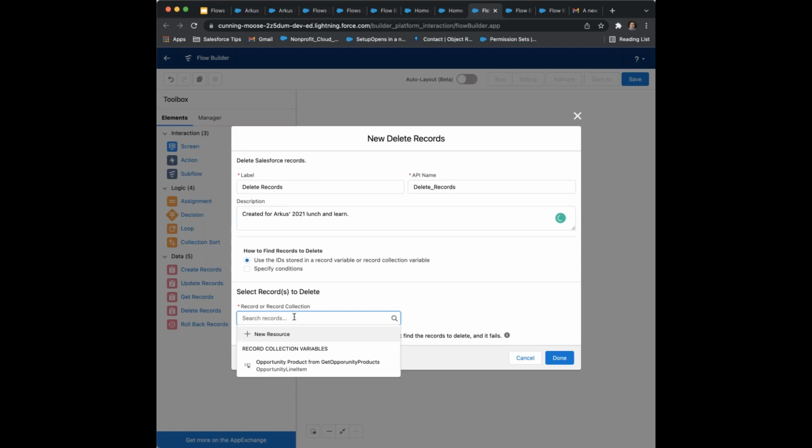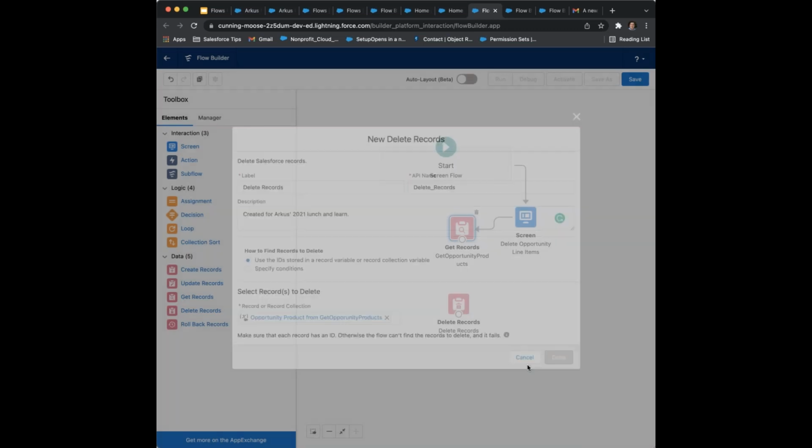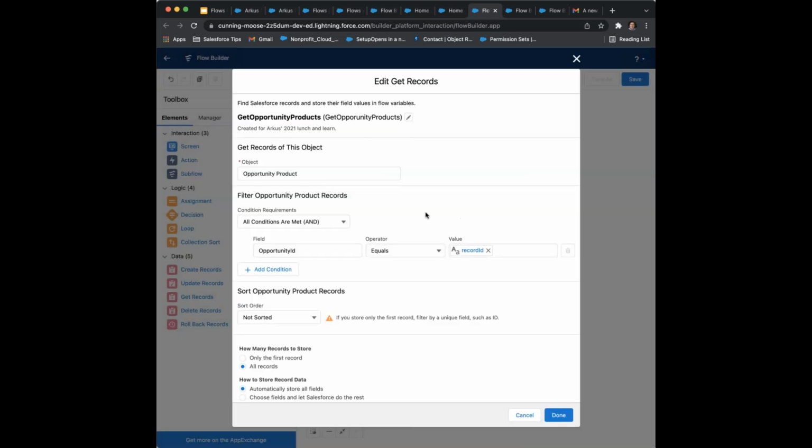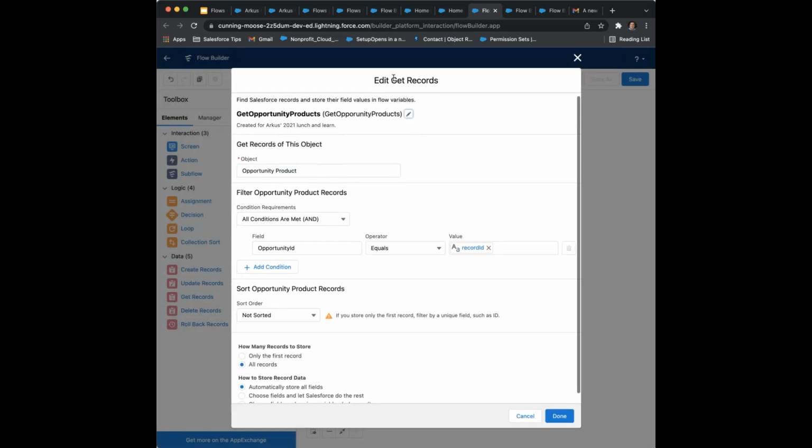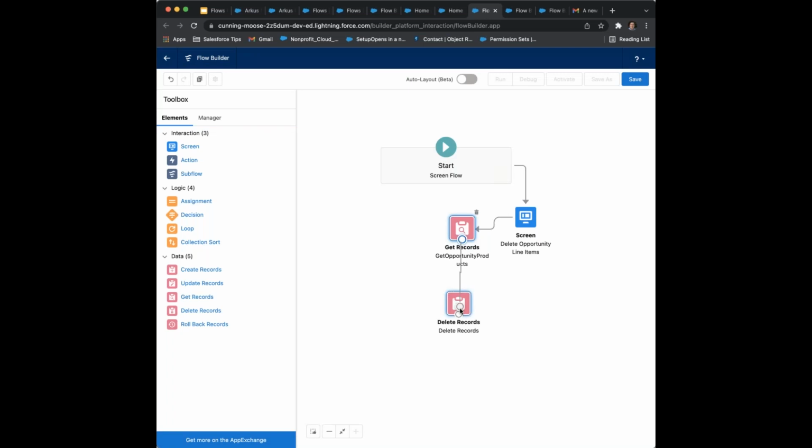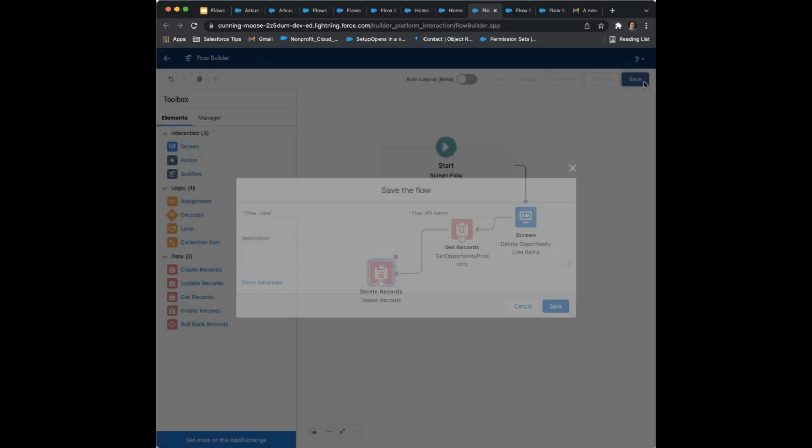Now, when we're looking for records to delete, we can actually just go ahead and click on this record collection variable. This opportunity product from Get Opportunity Products, the opportunity line item right here. This is going to be the collection that is deleted. It is the collection of items that come from this Get Records element. And so we're going to go ahead and drag that down here and click Save.